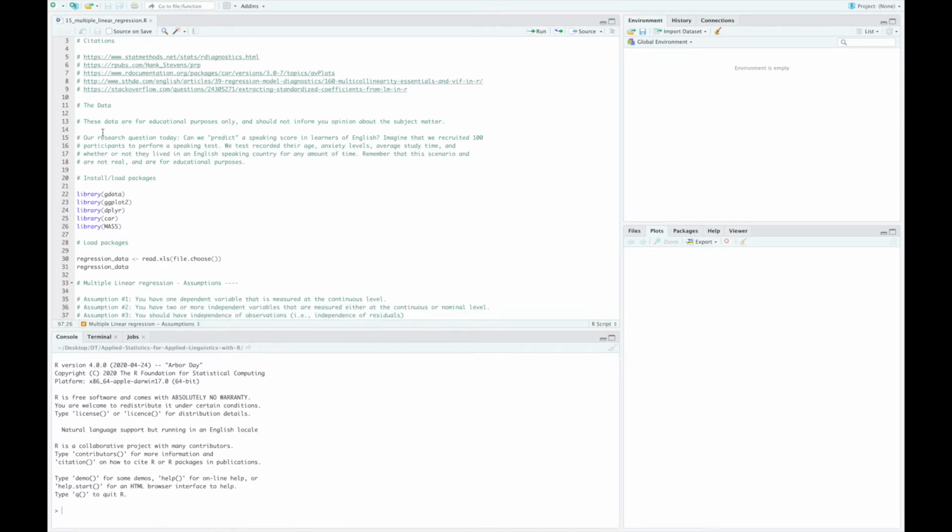Today, our data, remember, are just for educational purposes, and they shouldn't inform your opinion about the subject matter. Our research question today is, can we predict the speaking score in learners of English? Imagine that we recruited 100 participants to perform a speaking test. We recorded their age, anxiety levels, average study time, and whether or not they lived in an English-speaking country for any amount of time beforehand. Remember that this scenario and data are not real and are only for educational purposes.